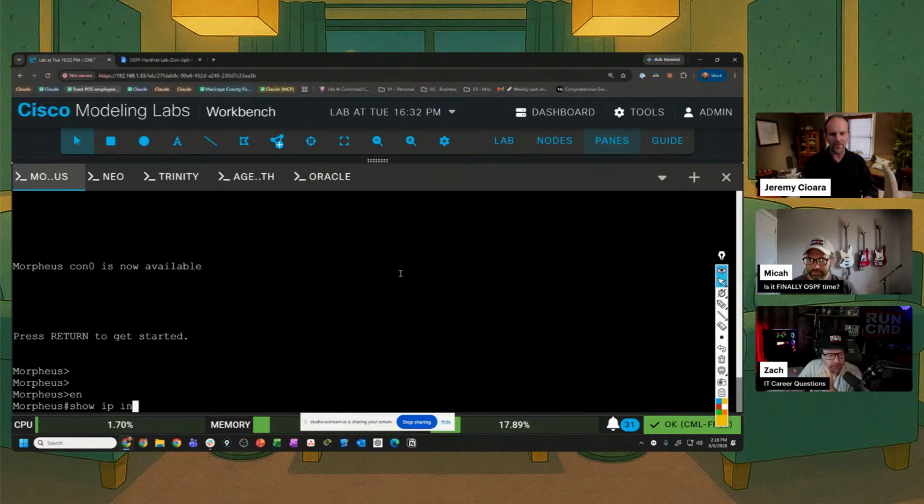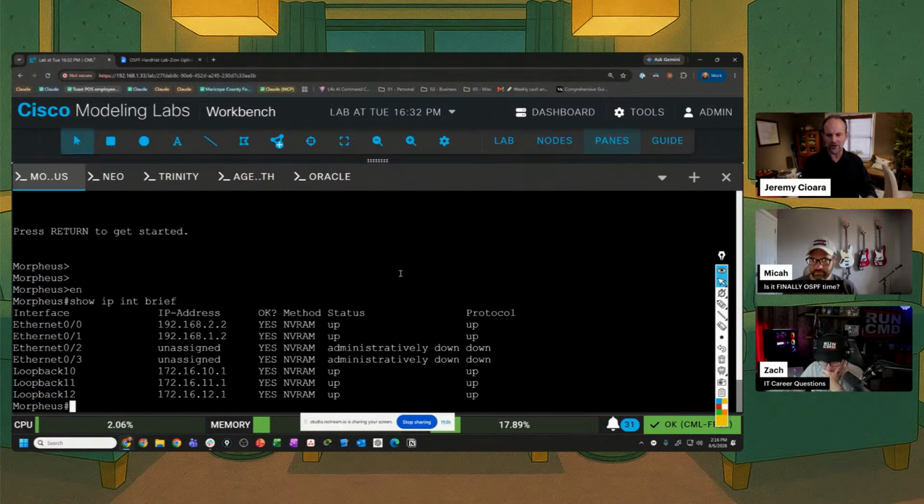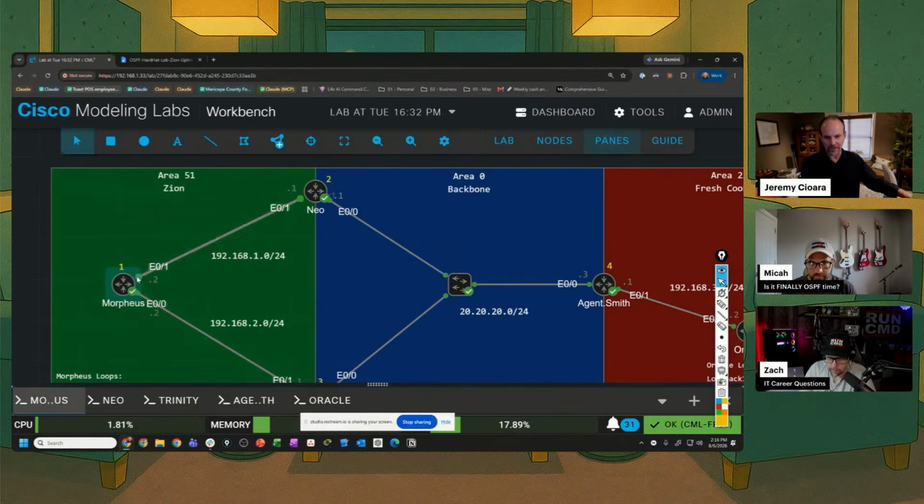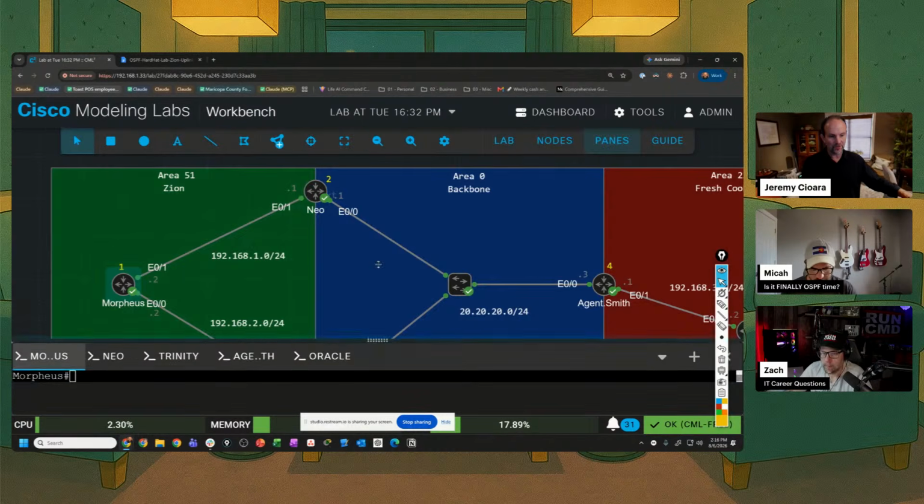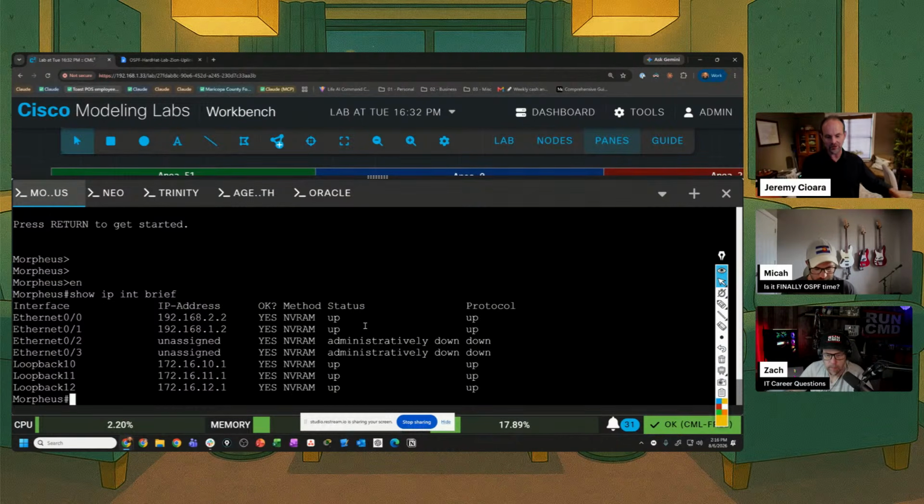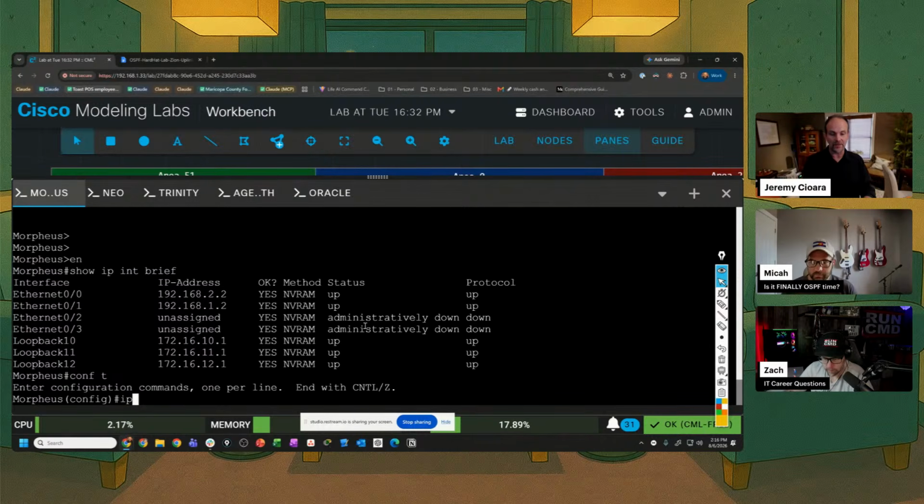So I'm going to do a show ip interface brief, my favorite command in all Cisco. There is Morpheus. Now, again, I'm going to go back to the diagram. I'm always going to flash back and forth. Morpheus is sitting over here. One connection up to the 192.168.1 WAN link, one connection down here to 192.168.2, right? And we've got a whole bunch of loopbacks that we see on there as well. Okay, so let's first get the loopback IP address configured.